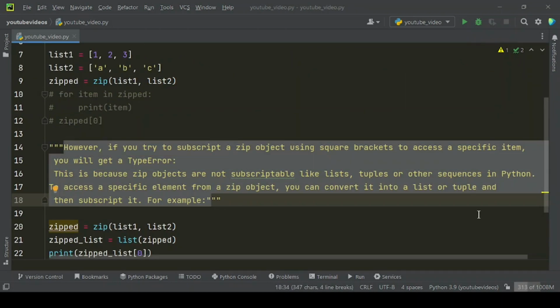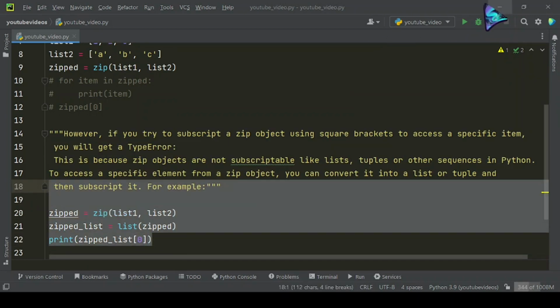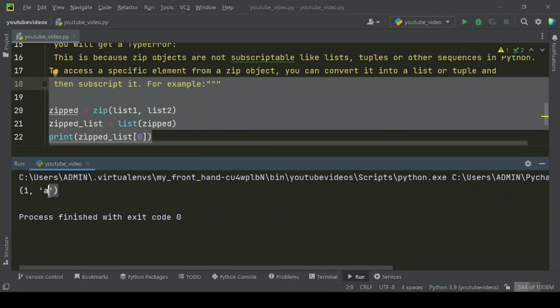However, if you try to subscript a zip object using square brackets to access a specific item, you will get a TypeError. This is because zip objects are not subscriptable like lists, tuples, or other sequences in Python. To access a specific element from a zip object, you can convert it into a list or tuple and then subscript it. For example, now let's run this example code. Here is the output you will get.